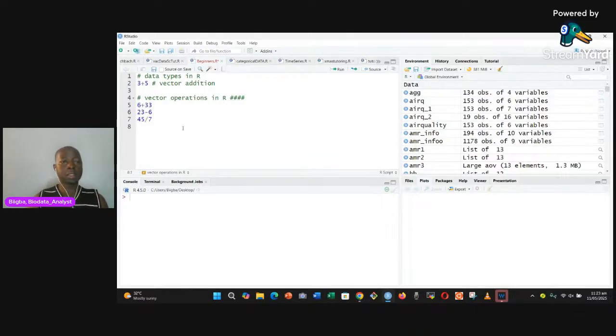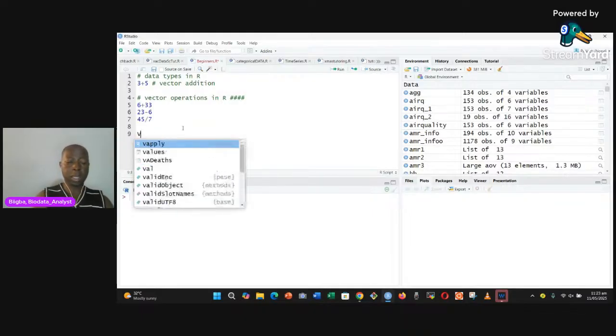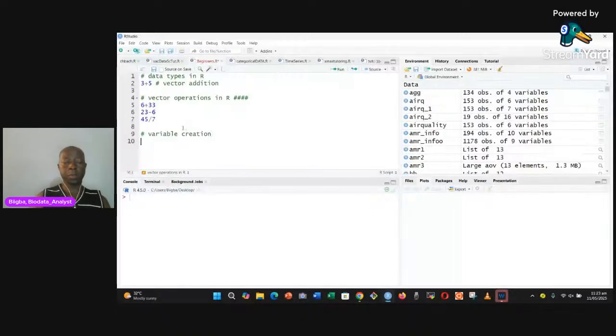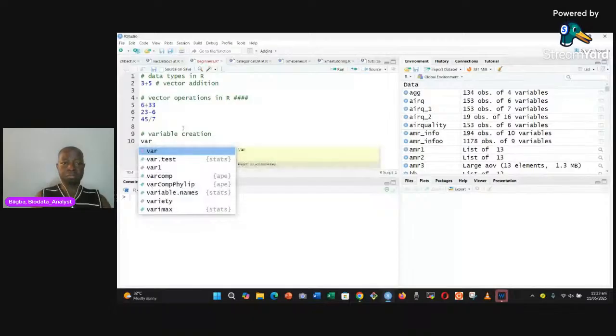Then another way is how we create variables. We can create variables by giving any name. So I can come here and say variable creation. I'll start with a hashtag. Then we are looking at variable creation, and with variable creation, we have syntax. It must always start with an alphabet. So I will say variable 1. So I'm just creating a variable. I can give it any name.